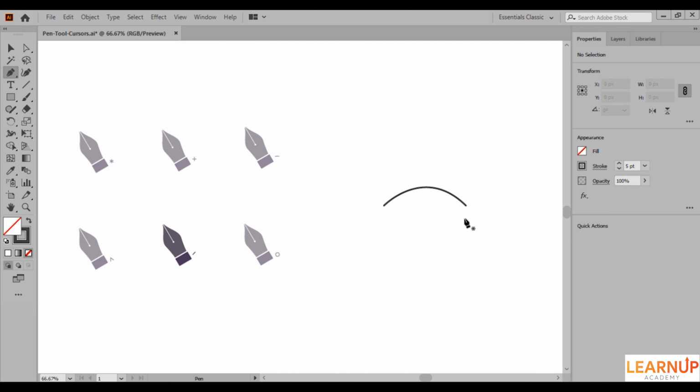This one appears when we hover over an end point or start point of an existing path, and it indicates that clicking on an open point is going to resume the drawing. This one shows up when we hover over the first anchor point of the active drawing. It indicates that clicking on the anchor point is going to create a closed area or object.